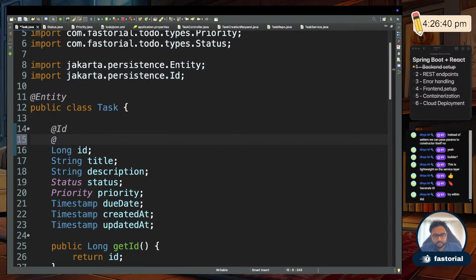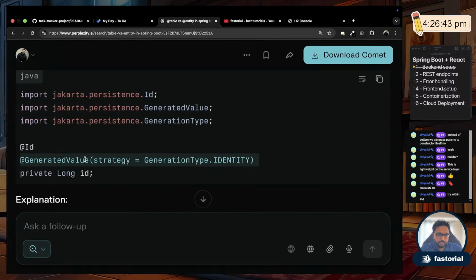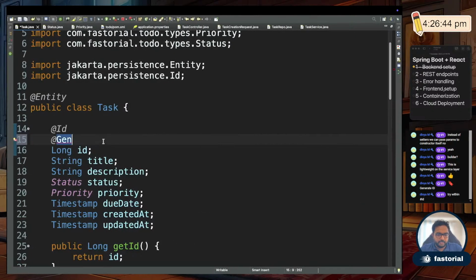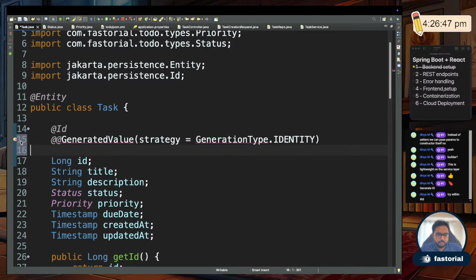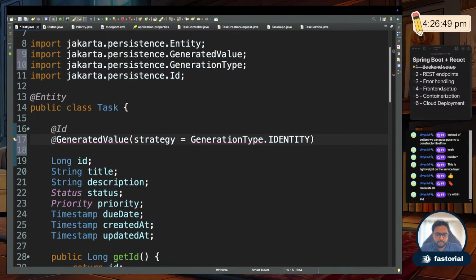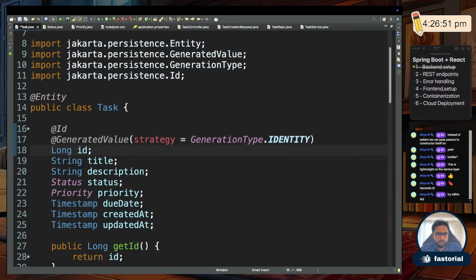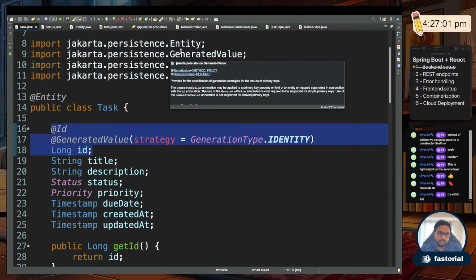Okay, fine. So I'll just copy paste this: @GeneratedValue, and then strategy is GenerationType.IDENTITY. With this, we are telling MySQL that it should always generate the ID itself. I won't give the ID. ID will always be null from my side. You create it yourself.